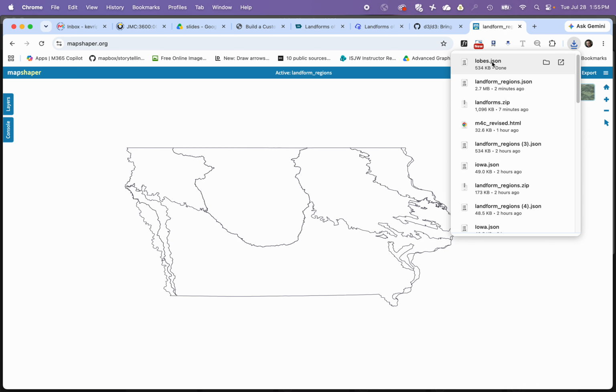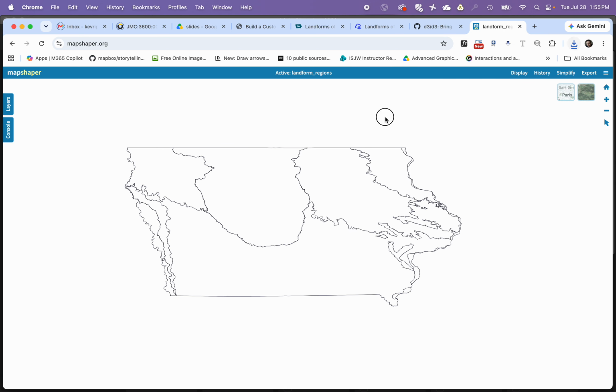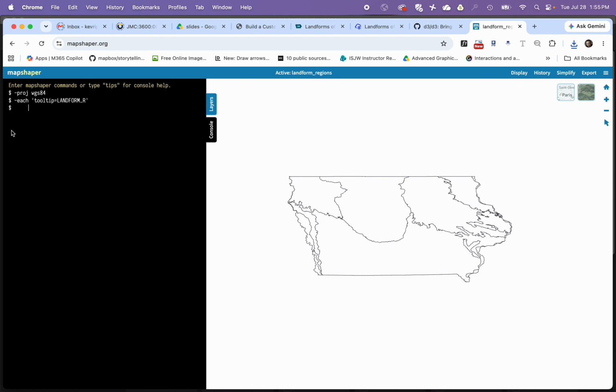And right, so now we have lobes.json, only 534 kilobytes. How wonderful. Now, before we close this, right now we don't have the full Iowa. If we turn on and off lobes, which we might do later, we would have big holes. So we're going to make a separate GeoJSON that's going to become the background of just Iowa for us. So we need to open up our console again.